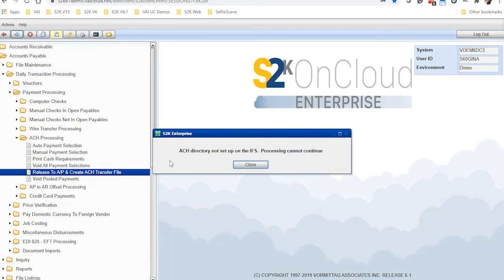But in your system, in the real world, there will be a folder located on your server where the Nacha file will be located once you have run this option. And in one step, we will update our OpenAP and we will create this Nacha file. That's the NACHA file that will go to your bank. Depending on your bank and your relationship with your bank, there may be multiple ways this file may get to your bank.